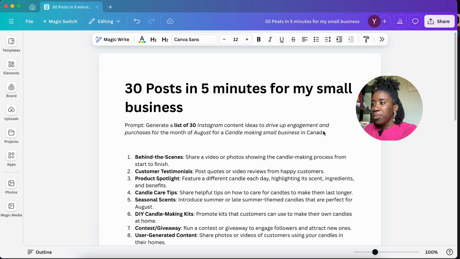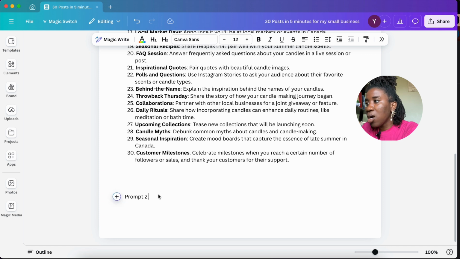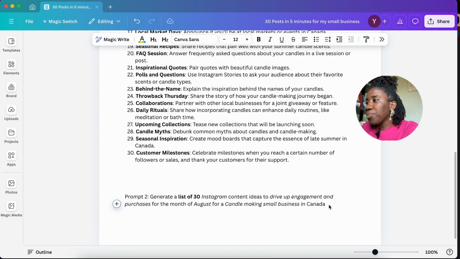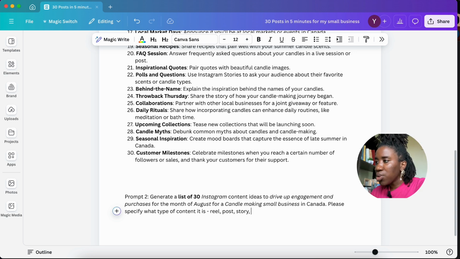Now the third step, like I mentioned earlier, is we're going to try to fine tune this. So this version didn't come up with if it's a reel or if it's a story and so on. So I'm just going to add at the end of our earlier prompt, please specify the type of content: reel, post, story, carousel post. I think that's all. And then, oh yeah, and live.